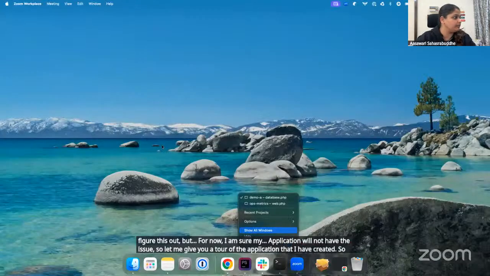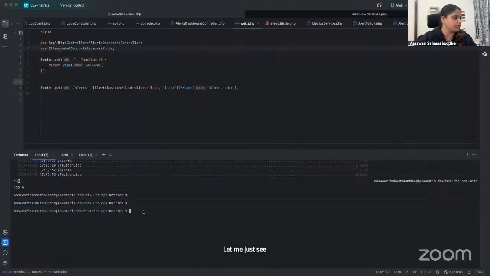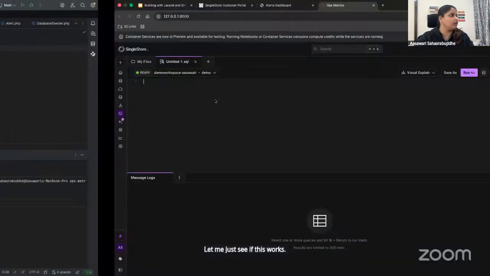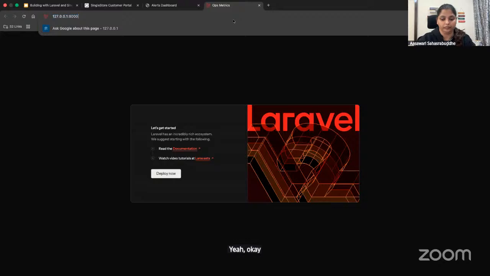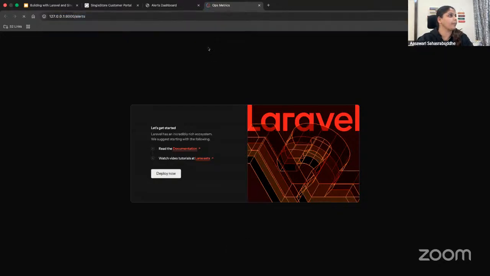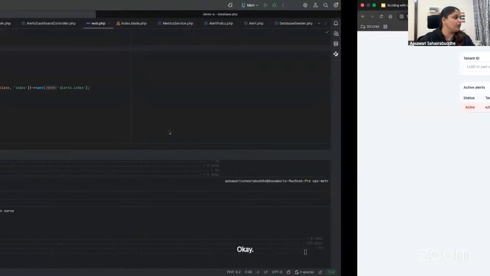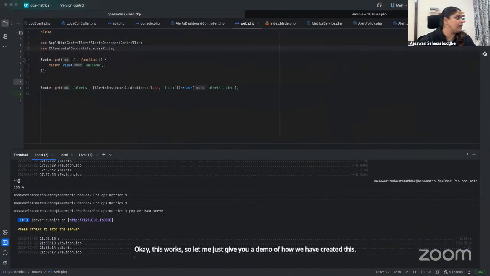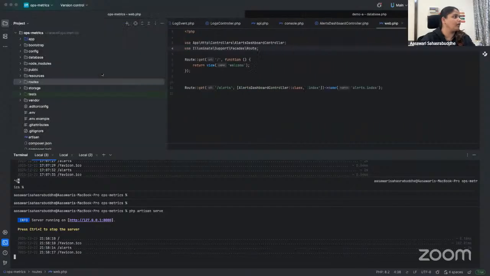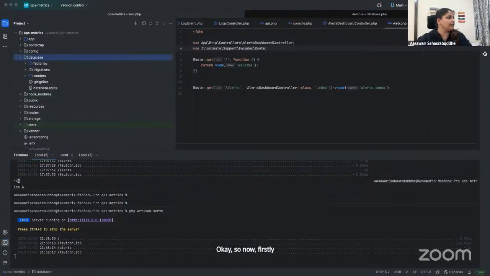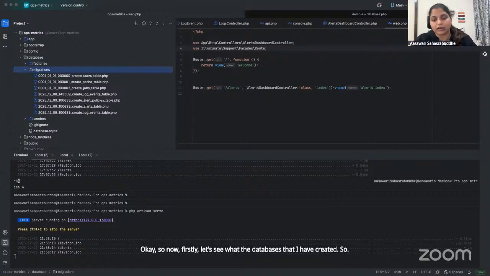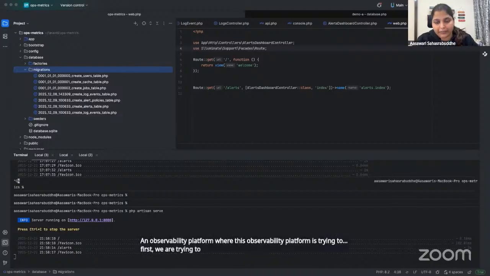So let me just see if this works. Yeah, okay. Okay, this works. So let me give you a demo of how we have created this. Now, firstly, let's see the databases that I have created. I am building an observability platform where we first insert the logs into it and then we see what the logs are that are creating those errors.